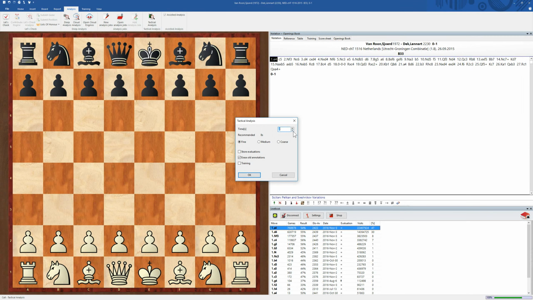So tactical analysis. I'm going to give it 2 seconds per move just for now, just so that it gets through this video quite quickly. I've already talked enough about it. You can choose the level of detail of the analysis. So I'm going to go for fine now. Store evaluations if you want to. Check the box if you want to. Erase old annotations. Don't need to do that here because there are no annotations in the game, but if you do have old annotations and you want to do this as a new thing, you can erase the old annotations. So the only annotations that will be in it will be the tactical analysis annotations.